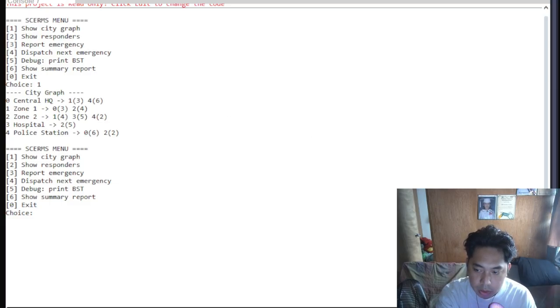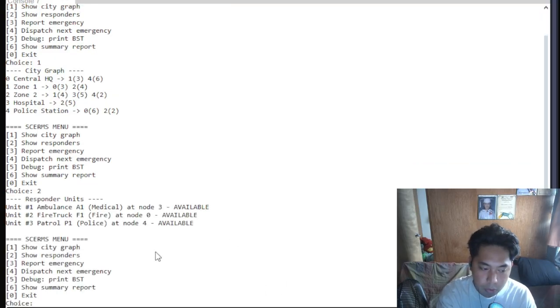Test 2 is show responders. When I enter 2, the program calls responderMap.printUnits and prints all responder units. These are the units: ambulance A1 at node 3, fire truck F1 at node 0, and patrol police at node 4. All responder units created in the simulation are stored in the responder map. Their base locations and availability status are displayed correctly.